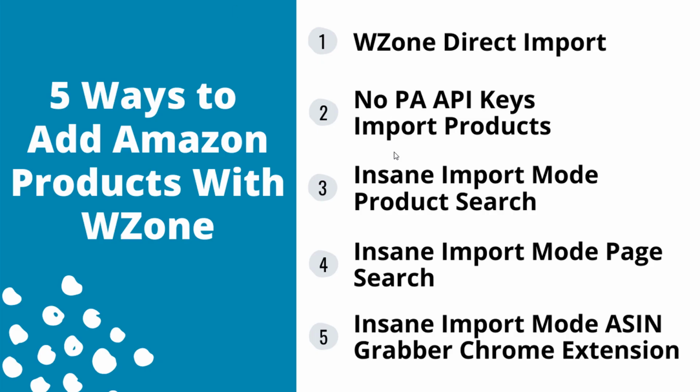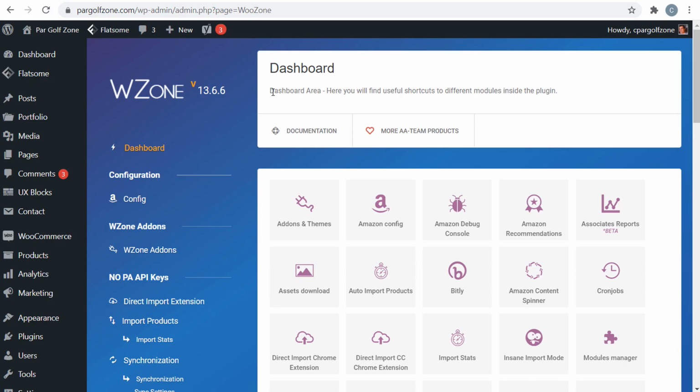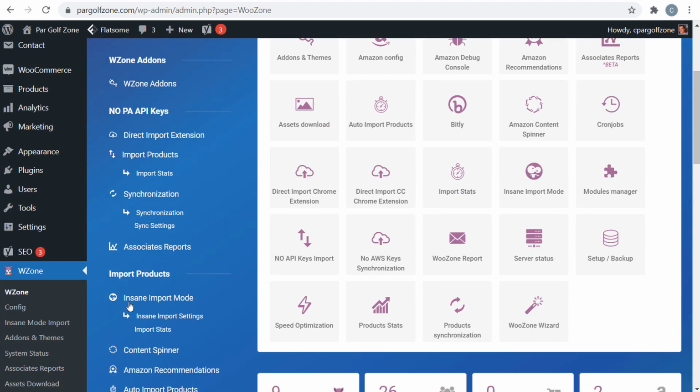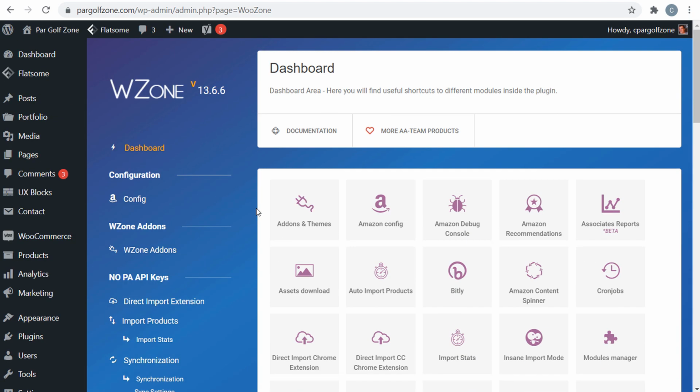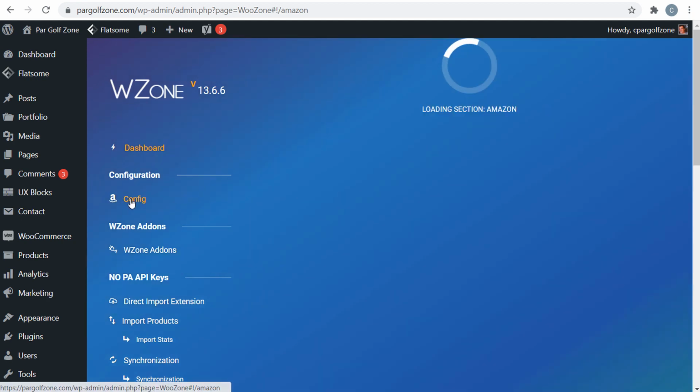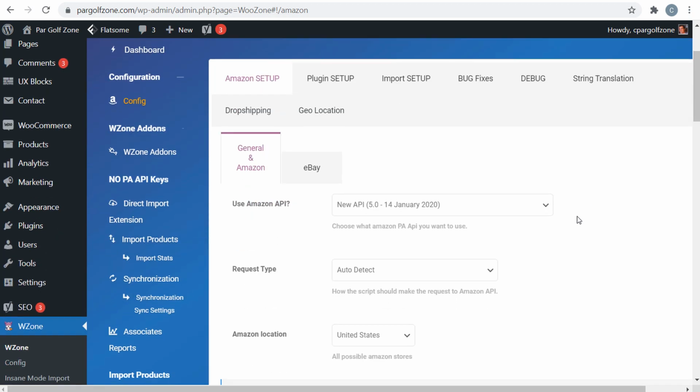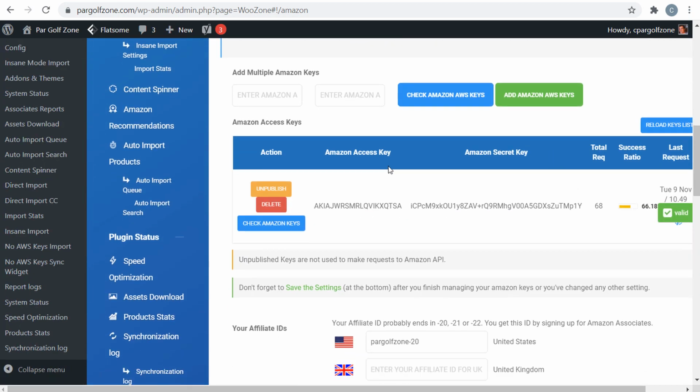Now, the next thing I'm going to go through quickly is Insane Import Mode Product Search, Page Search, and the ASIN Grabber Chrome extension. Before we can use this Insane Import Mode, one thing you need to keep in mind is, if we come to our Wzone dashboard, you need to go to the configuration option here, so Amazon configuration. Then scroll down and make sure you publish your Amazon access keys and your Amazon secret keys. So you need to publish both of these keys here.